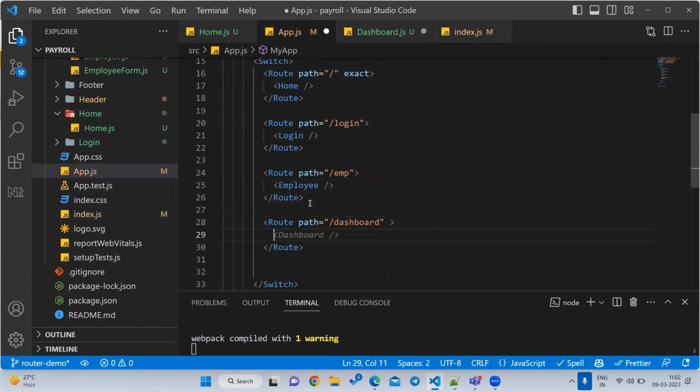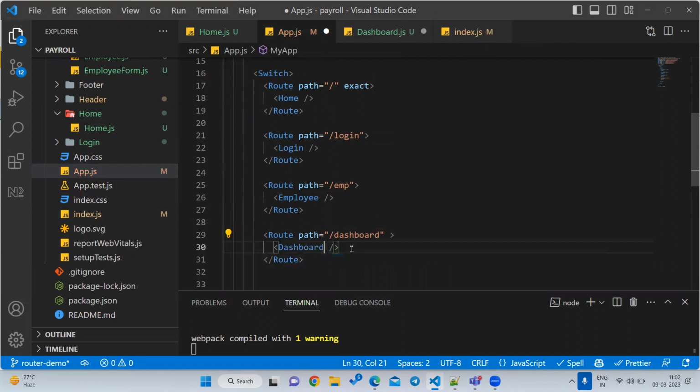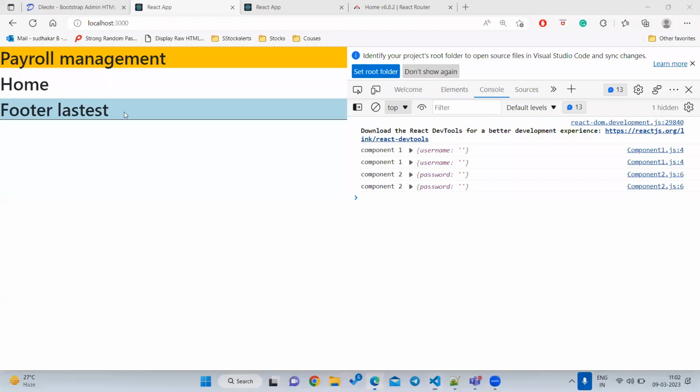Okay, so inside this one I will write a dashboard. So let us import the dashboard. File, save all. Okay, clear? This time we are going to reload our project. See, by default what component is there? A home component.